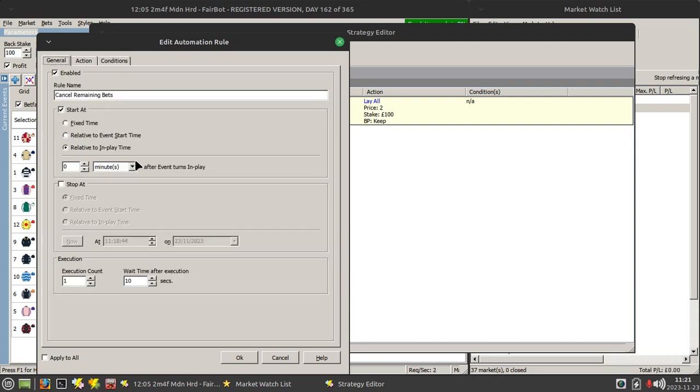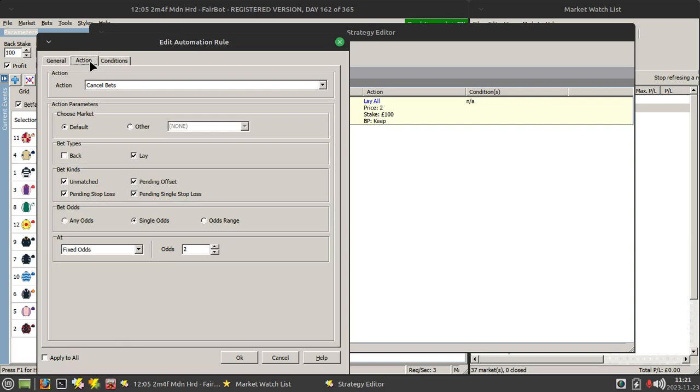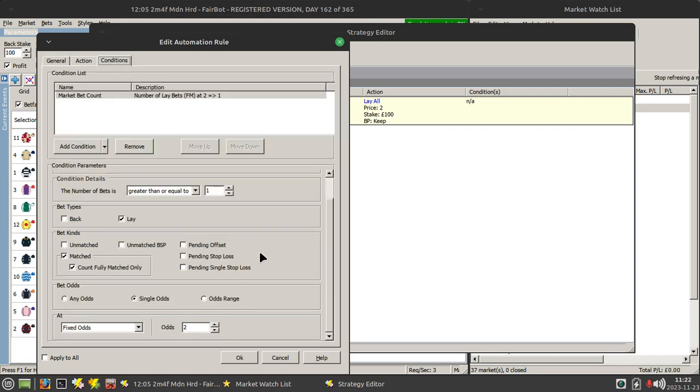And that, ladies and gentlemen, is it. That's all you need to do. Fairly straightforward rule and relatively easy to set up.